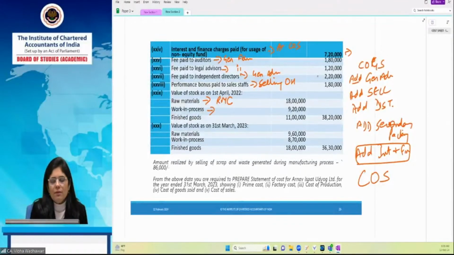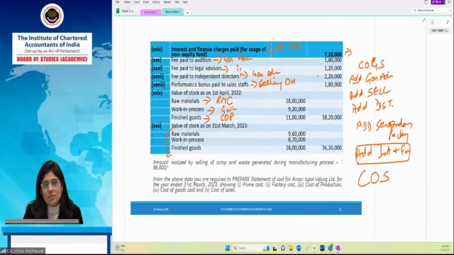WIP will be adjusted after gross works cost. Clear? Finished goods will be added. Opening stock will be added after COP. Value of closing stock again. So all the stocks are there. So opening stock and closing stock, you have all the 3 stocks: raw material, WIP, and finished goods. So you have 3 stocks.